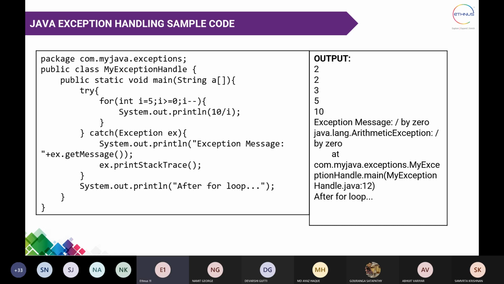Now, while coming to this exception, we have different types of exception handling. We have seen this try catch block, and similar to that, we have multiple catch blocks, nested try blocks, and finally blocks. Okay, we have different types. Just now we have seen the try catch block. Multiple catch block means that for a single try block, we can have multiple catch blocks.